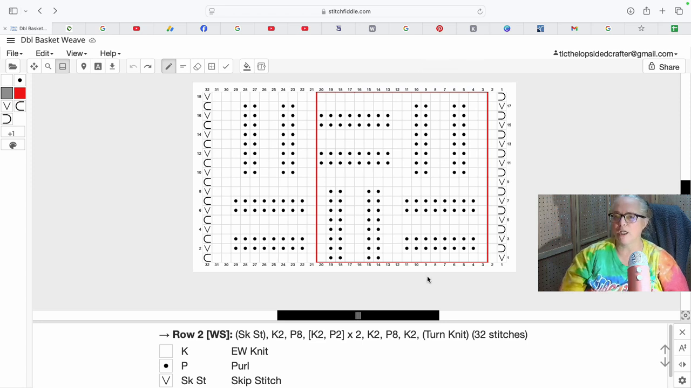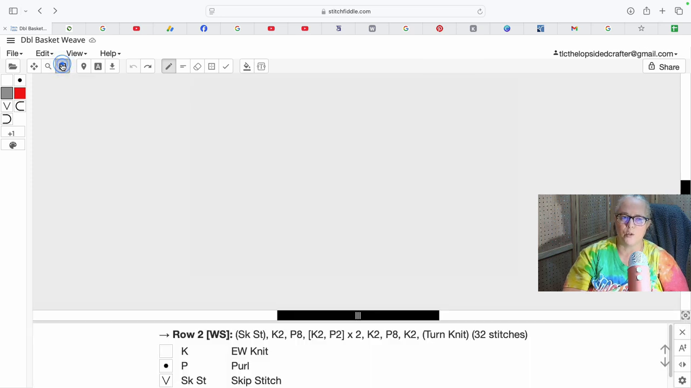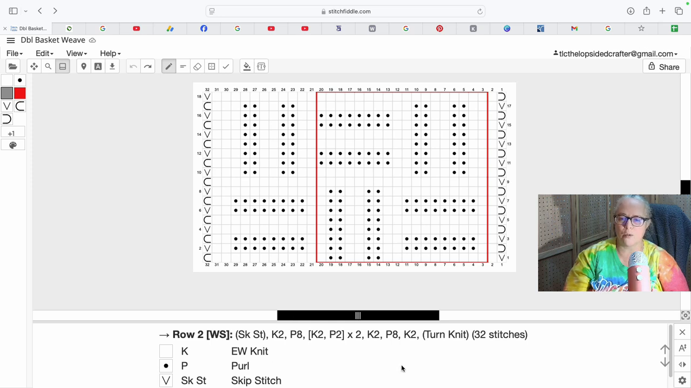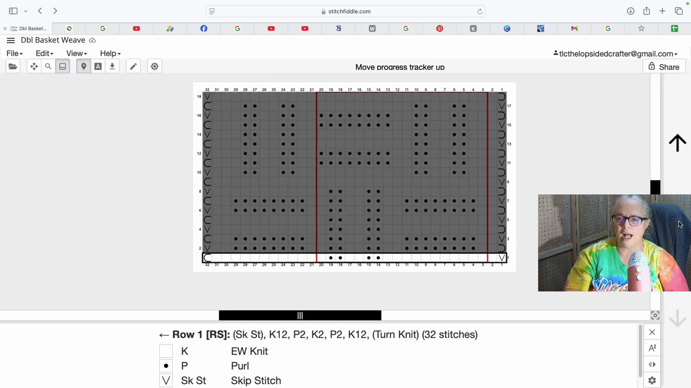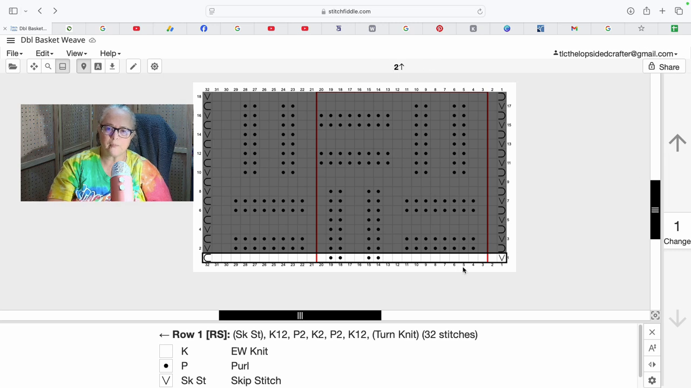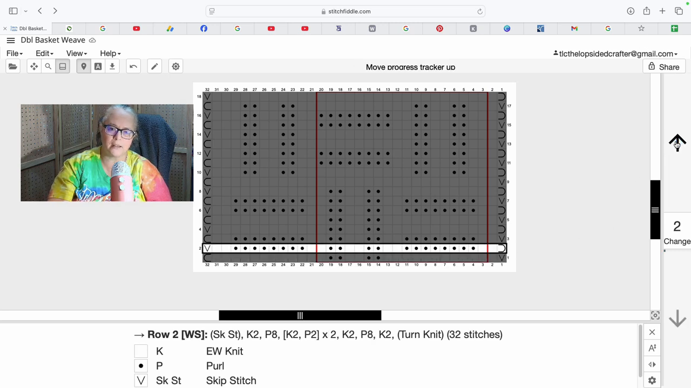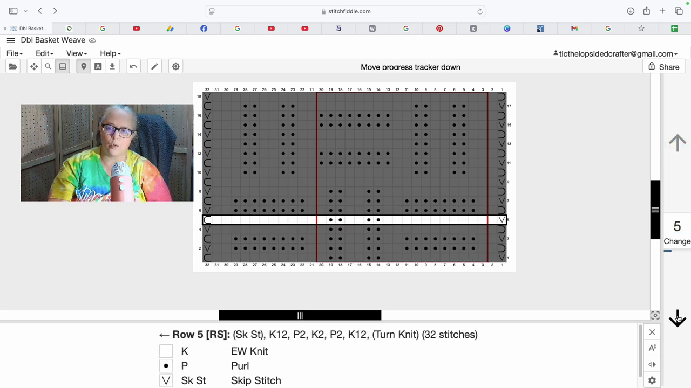I try to include any charts that I have made on Stitch Fiddle into my patterns so that you can follow along. If you go up here to the top, you'll see the bottom panel. If you click that, that bottom shows up with your written instructions. And if you click this little marker guy, you can follow along row by row just by clicking up and down.